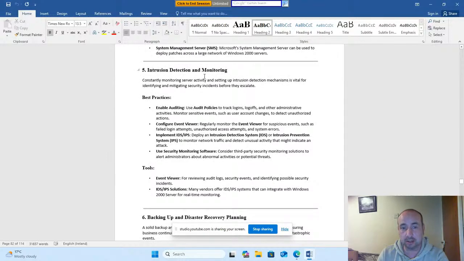5. Intrusion detection and monitoring. Constantly monitoring server activity and setting up intrusion detection mechanisms is vital for identifying and mitigating security incidents before they escalate. Best practices: enable auditing. Use auditing policies to track logins, log-offs, and other administrative activities. Monitor sensitive events such as user account changes to detect unauthorized actions.